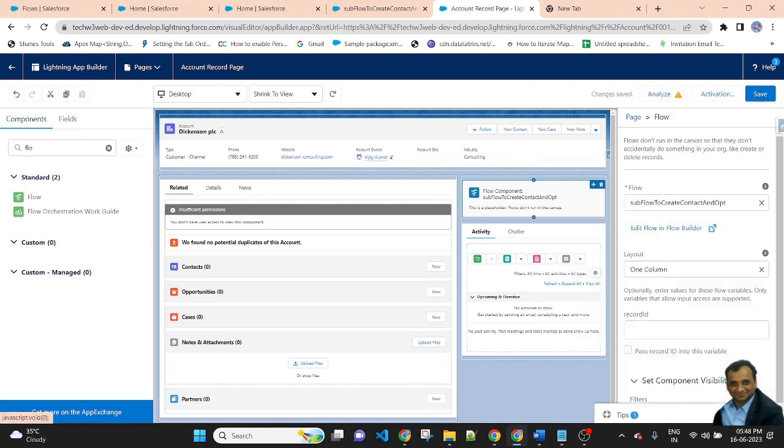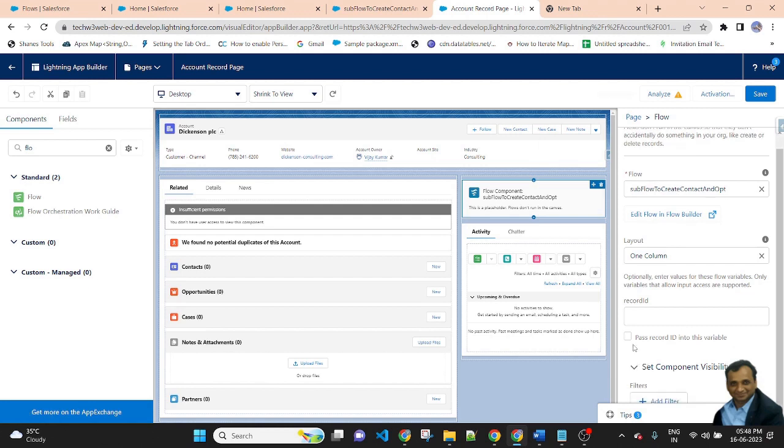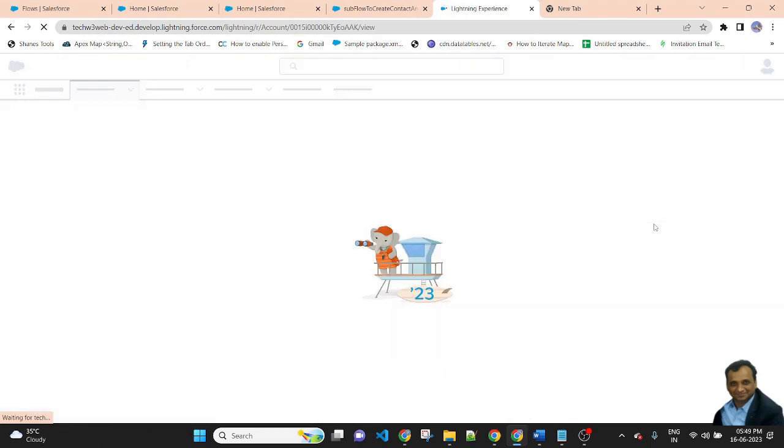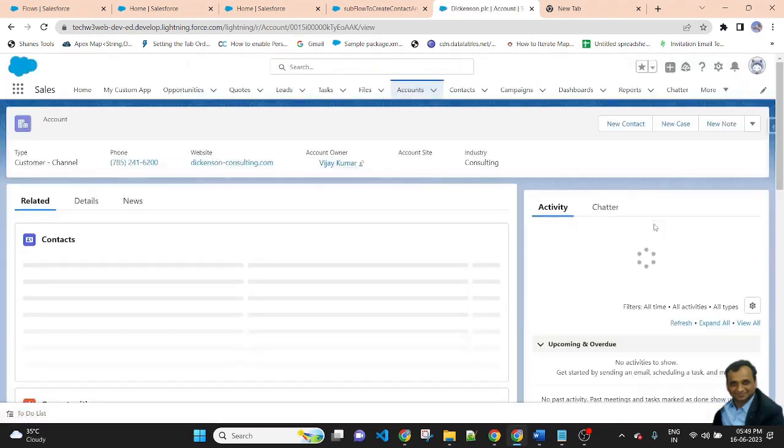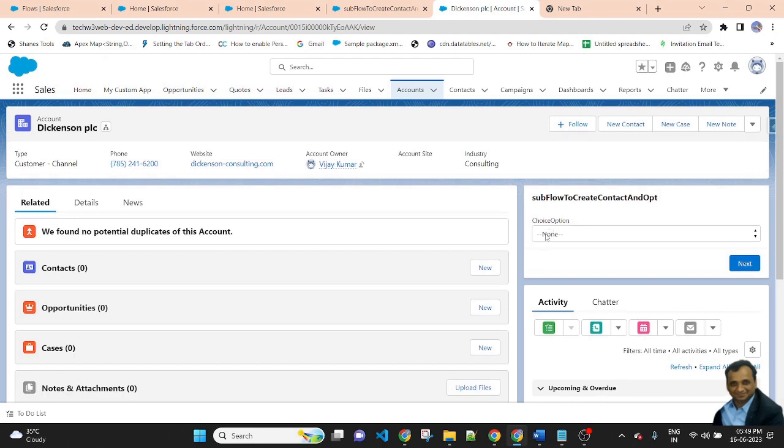Now, after selecting this subflow, you will check mark this checkbox also, because I am passing the record ID of the account. I am calling this subflow on the record of account, so I am passing the record ID to the contact and opportunity. So you must check this option. Then save it. Record layout has been saved. Then go back. As you can see, my subflow appears here.